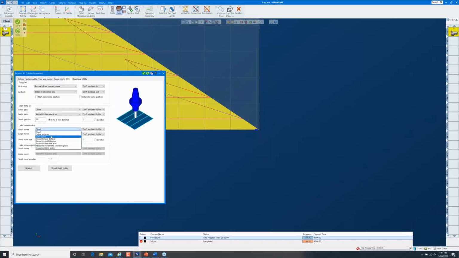So a couple of things I would change here typically would be I would have it follow surfaces rather than a direct move. But also I would just change this definition from 110%, let's make it 500% of my step over. That's a 1/4 inch. So let's recalculate.